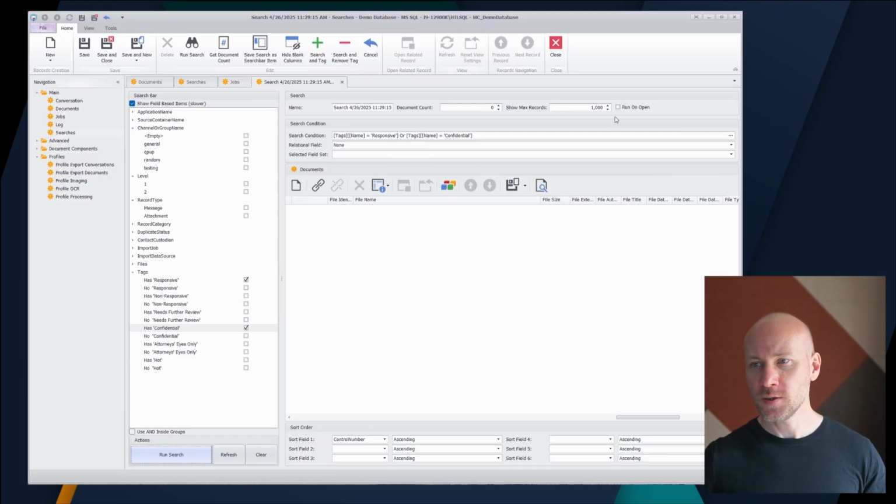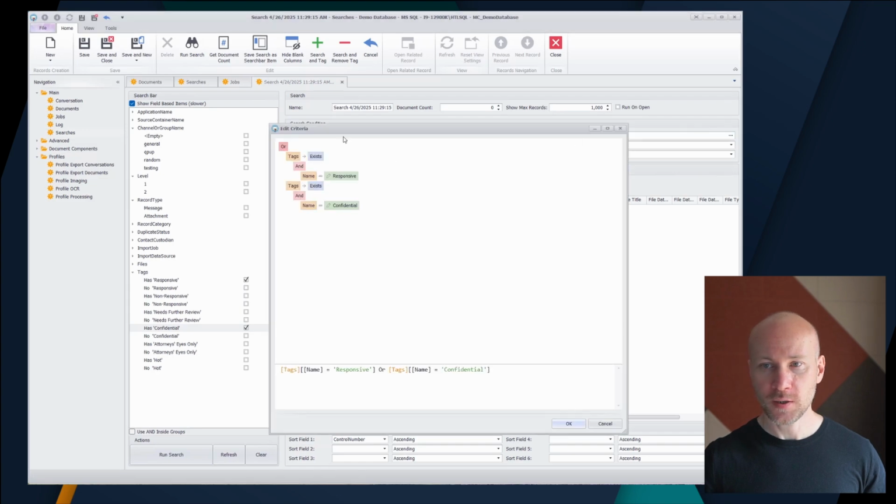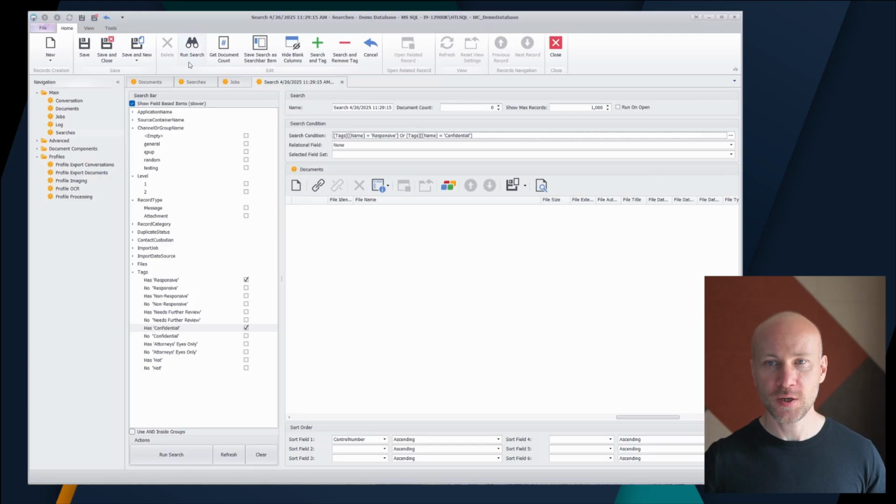Regardless of what you do here, you can always go here and modify it in any way you want. The only difference is if you modify it here, you'll just use this run search button, or if you use the toolbar, you do it here.